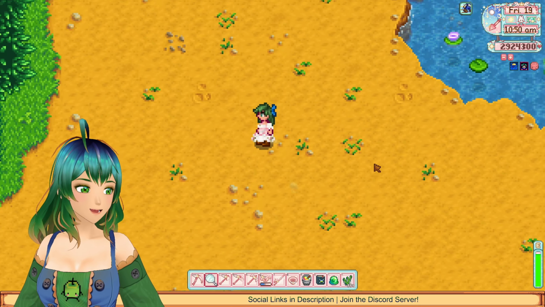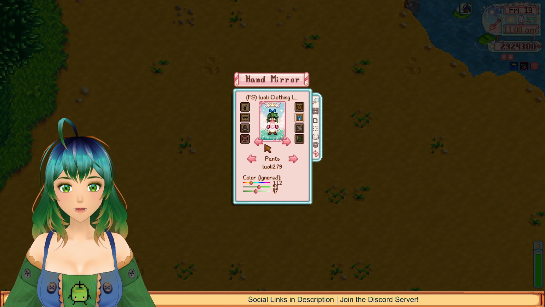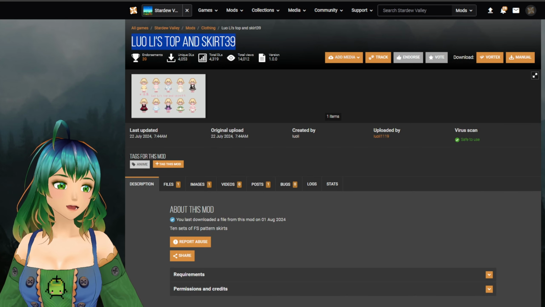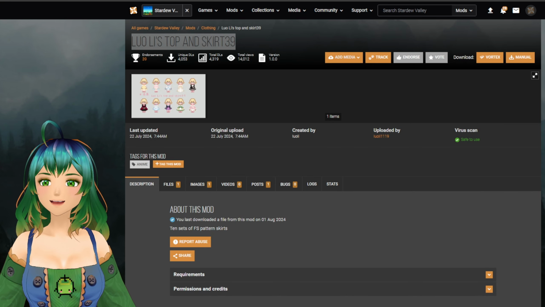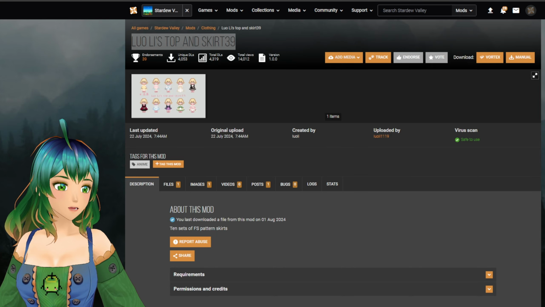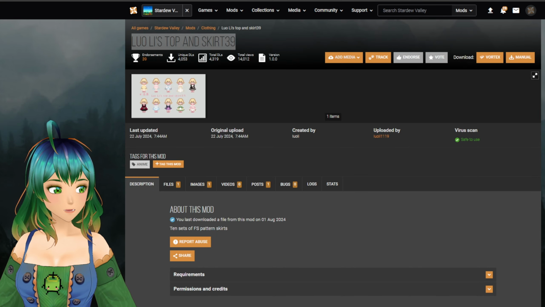So we have a pink and white dress here. And then that was the end of Luo Li's tops and skirts 39. And again, this is a mod author that regularly makes the top mods for the month.